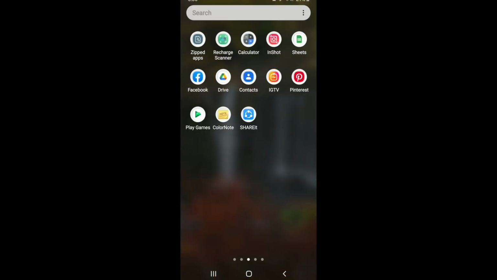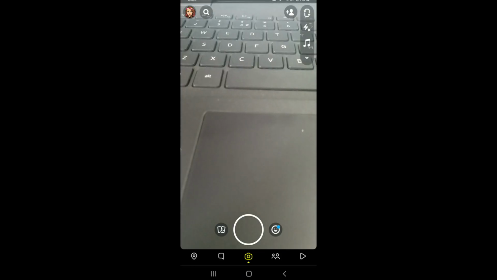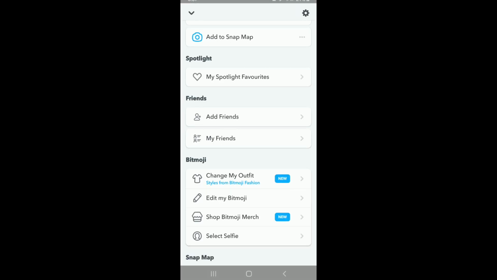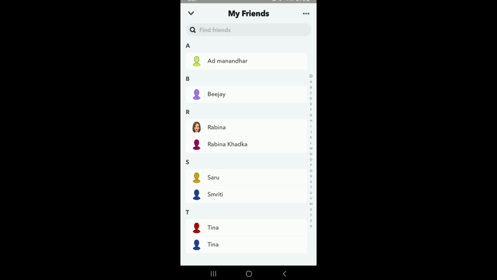Start by tapping open your Snapchat application. Once you sign into your account, go to your profile at the upper left corner. Under Friends, tap on My Friends. You'll be able to see the list of the friends you've added on Snapchat till date.